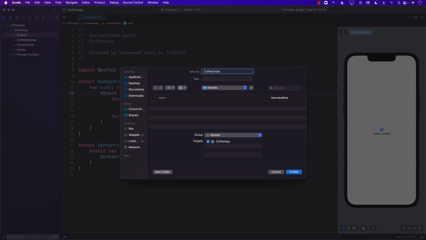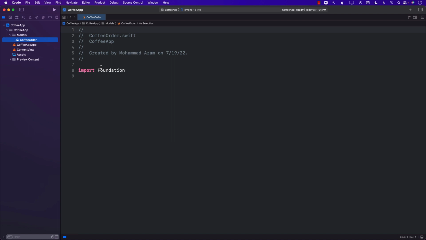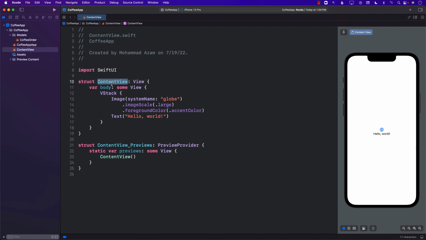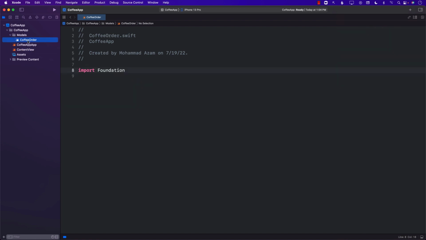Coffee order. If you want to consider this as a business model, that's fine with me, because we have already established that the view is view and the view model. Then the model is the business model. That's fine. All right. But most of your business logic in a client-server app will be on the server side.